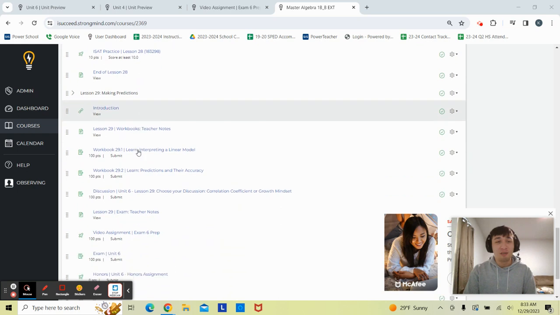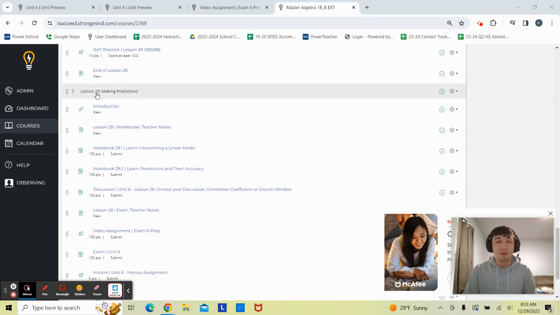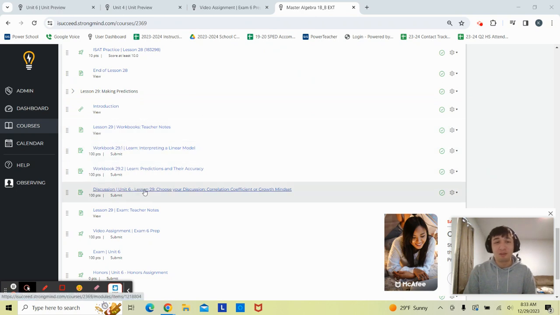And then lesson 29 is a little bit different. So we cut the checkpoints off here. In lesson 29, we're doing some workbook stuff, some discussions. So remember with the discussion, there are 3 options for you. You're going to choose the one that works best for you, answer that question, and then submit it.